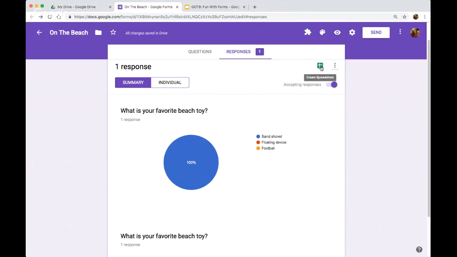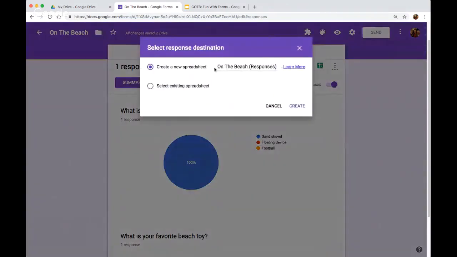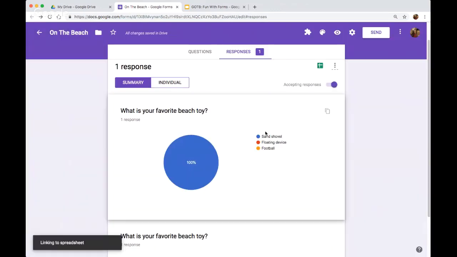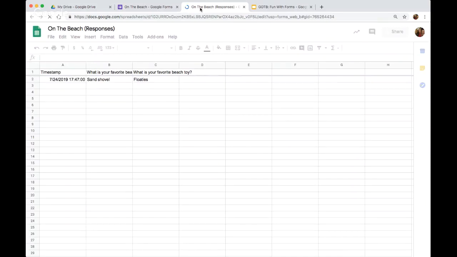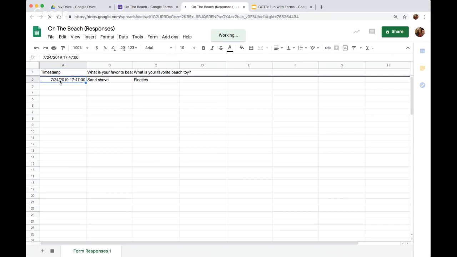Over here is something I'm going to ask you to do with your form, which is to create a spreadsheet for it. When you click on this, it's going to ask me what I want to title that spreadsheet, and I want to create a new one to go along with my form. It's going to name that spreadsheet the same thing as the form. It's going to call it On the Beach Responses. And now it tells me when it was taken, at what time. And there's my questions. And there are my answers.